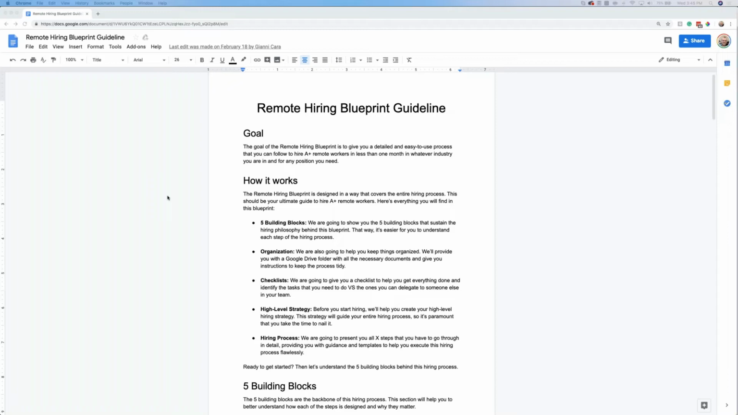All right, so the way that this works is essentially around what we call our 5 building blocks, all right? This is all about the philosophies and how we sustain this blueprint, okay? This is all the metrics and fundamental understandings and perspectives that we have and that we agree to in going about this blueprint, okay?